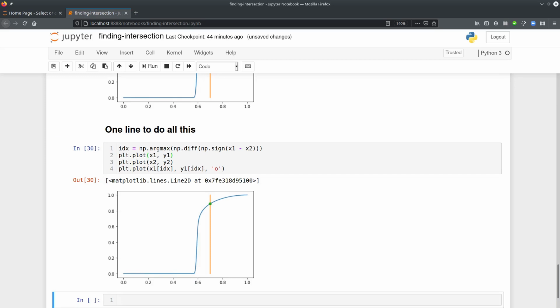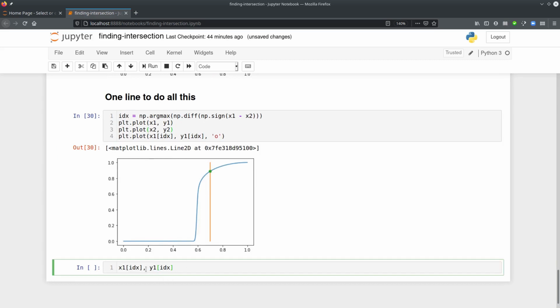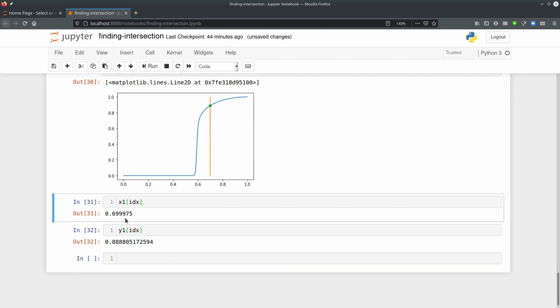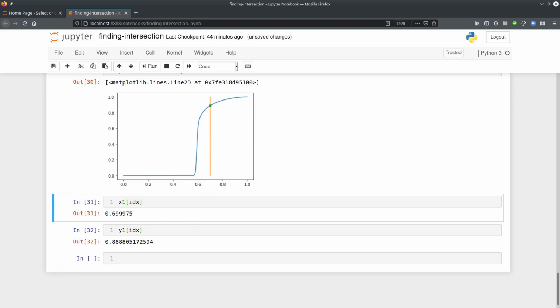Okay, so let me check what is the x and y value of this point. This is the x value, this is the y value. It's not exactly 0.7, but it's very close to 0.7. Okay, in reality you may not get the exact point because a lot of things are involved. It can be slightly off, but it's very close, 0.699975.